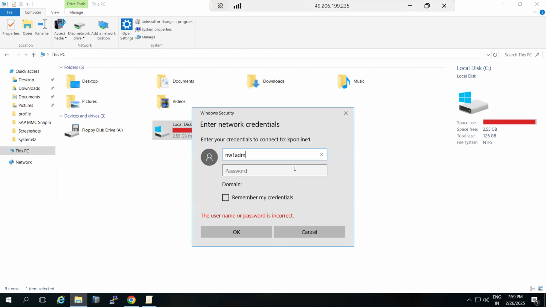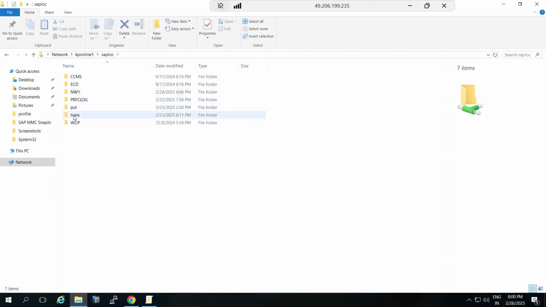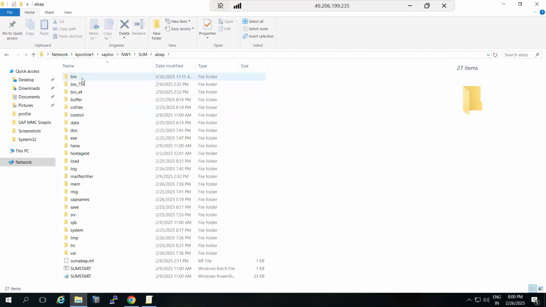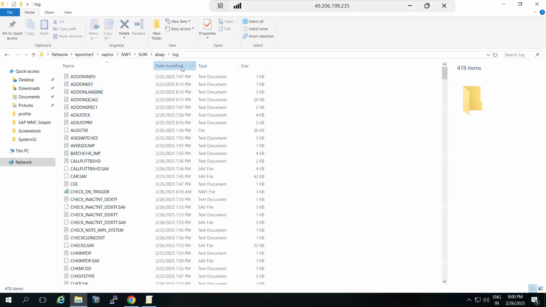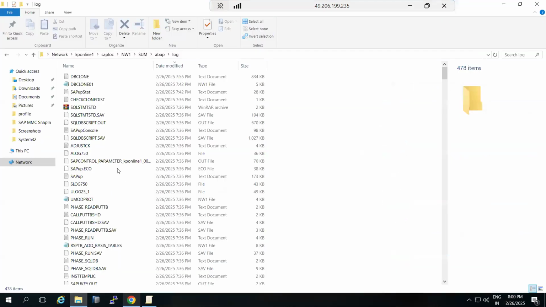Here you just need to connect to the network path: usr, sap, SID, SUM, and above that there is a log folder. In this log folder, you can see the logs. So you can also check the SUM log files at the OS level from here.